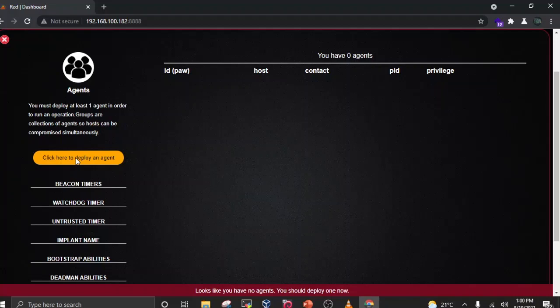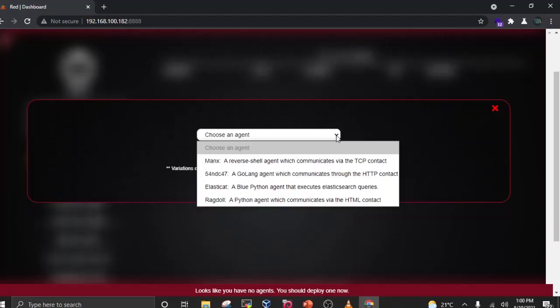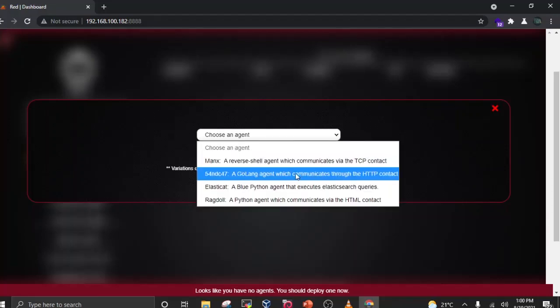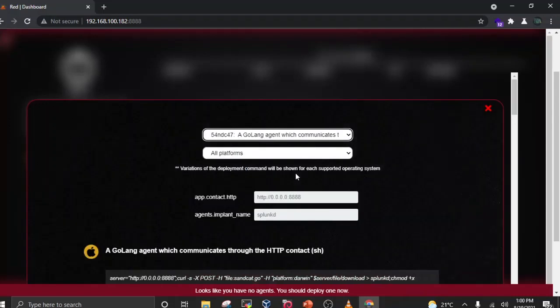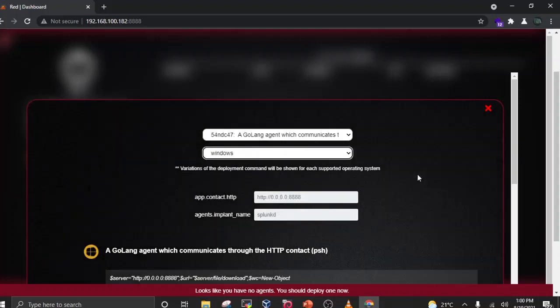If you want to deploy an agent, you'll be deploying the host or the machine that you're going to use to do the emulation or the attacks. In this case, you can either choose the default agent, and you also select the platform that you are targeting, or the operating system that you'll be focusing on attacking. You can use the Darwin option for Mac, Linux, and also Windows.